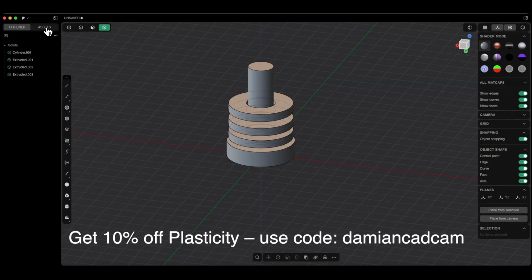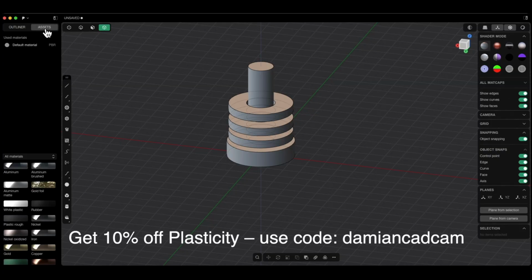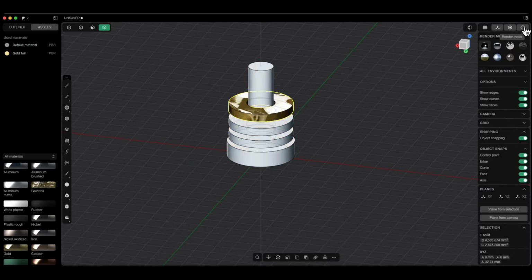Once we have a few solids in the project, we can switch to the Assets tab and now select a solid, then select a material for it. Switch to render mode, and you can see that each solid can have its own material.